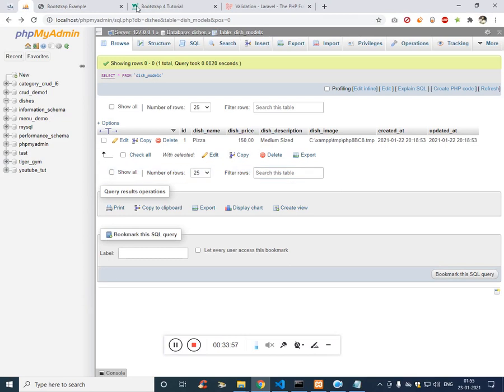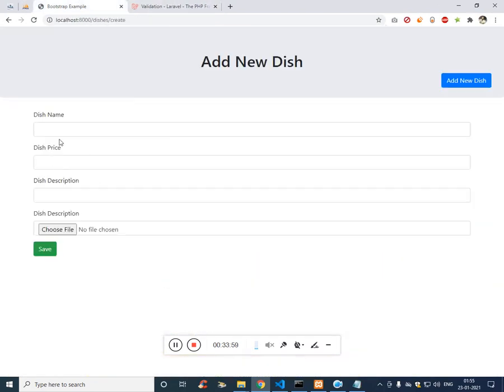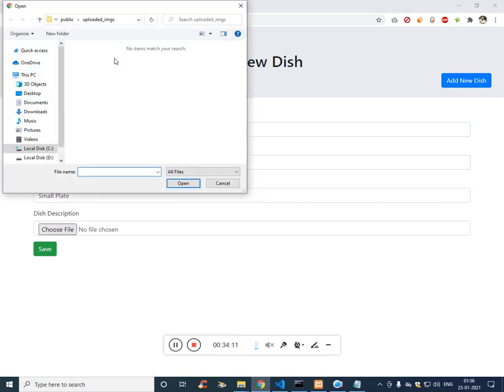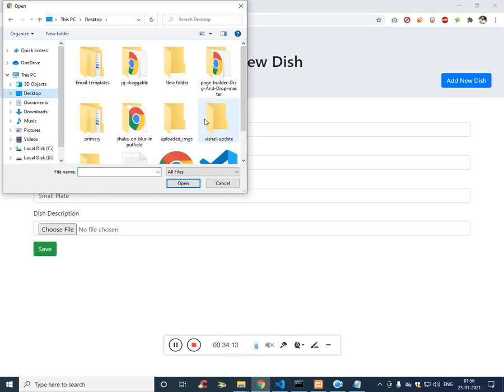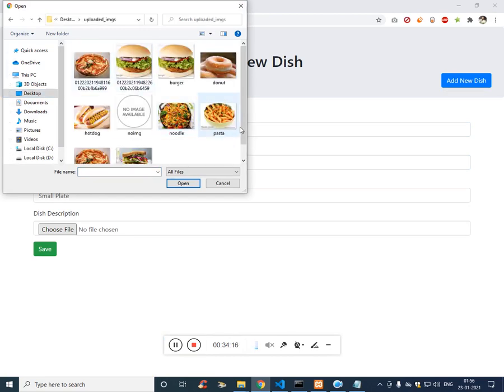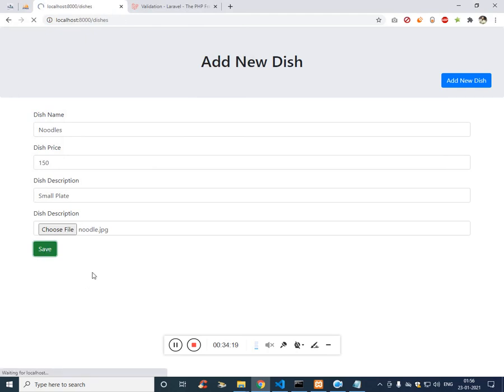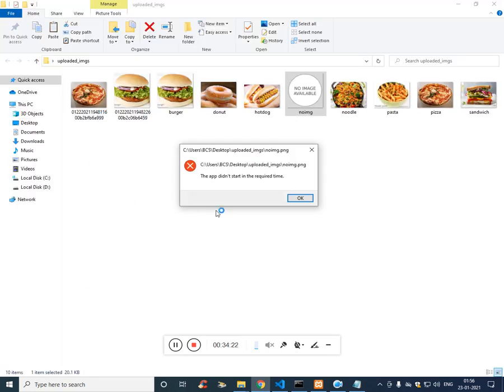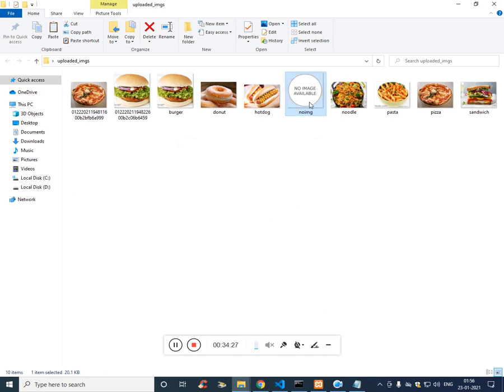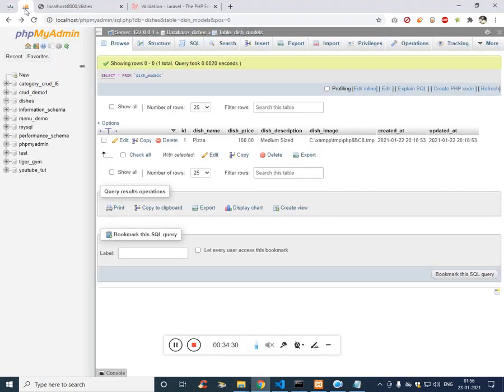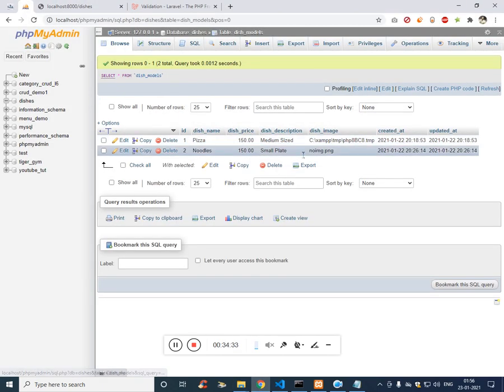Now let's try to upload. Let's see the database. We have only pizza. We'll use noodles. Price is 150. Small plate. Let's upload the noodle image. On the desktop we have uploaded images. Where is noodles? Click on save. The app didn't start in the required time. Okay, this is this error. Fine, no issues. Now let's check whether our database value is inserted or not. Yes, it is inserted, and it says the blank image is inserted.